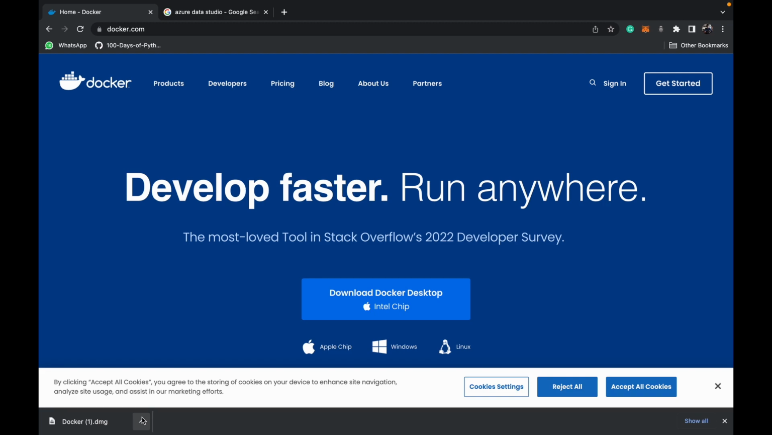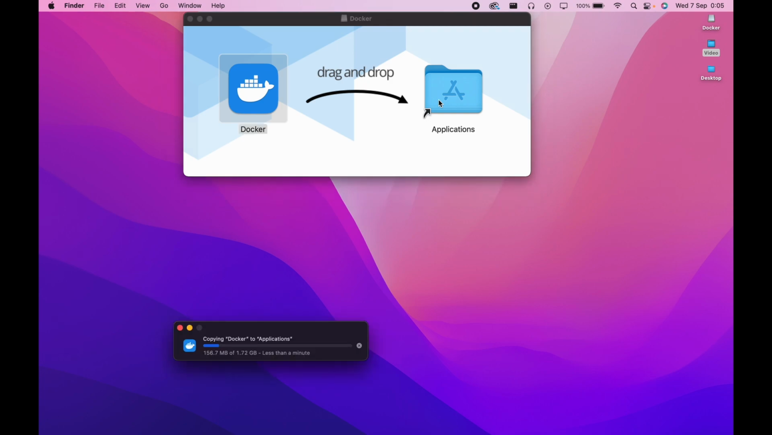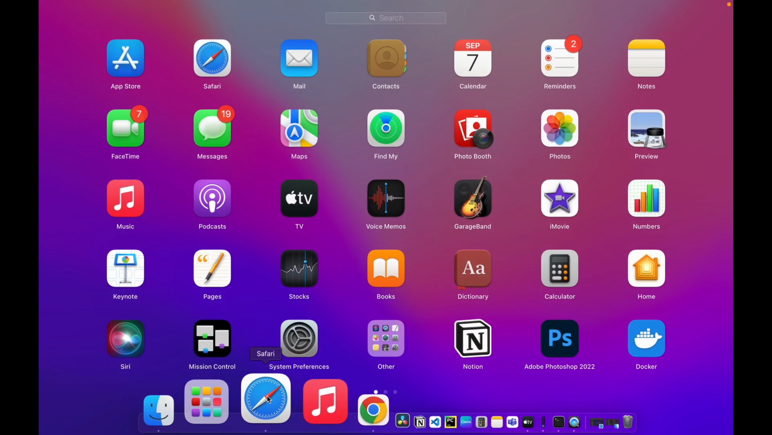Okay, so as you can see, the Docker download is finished. I'm just going to open the file and drag it into the applications. This is just the standard process for any Mac application that you've downloaded straight off the internet. And it's just extracting the files. There we go. Once it's done, you should be able to see it in your launchpad.